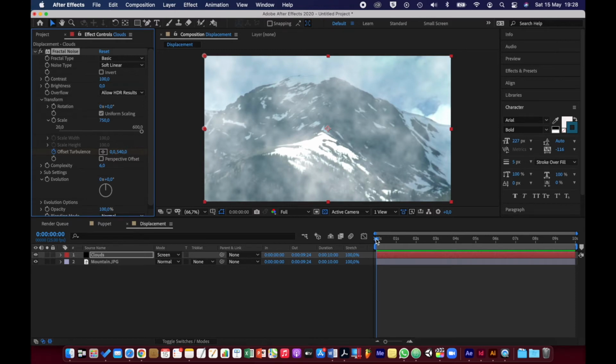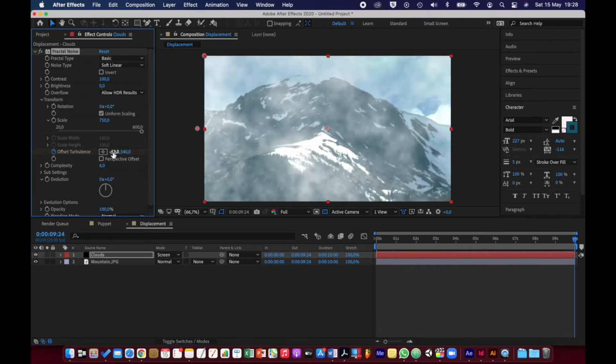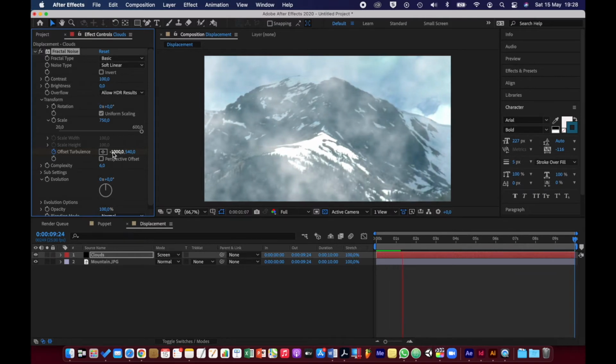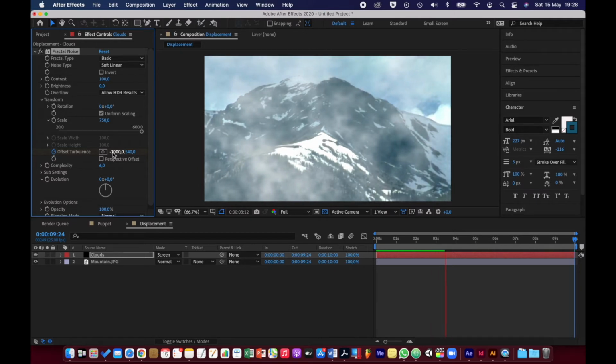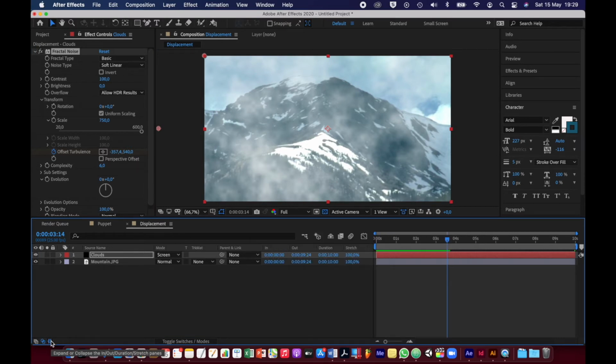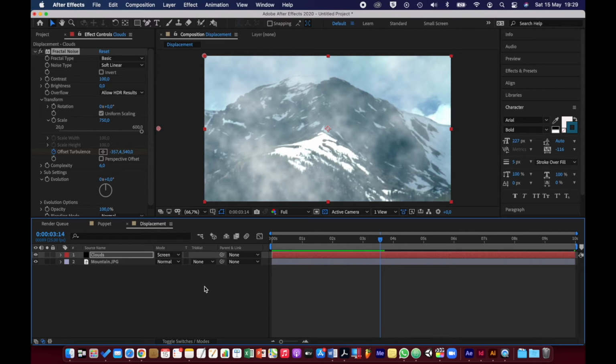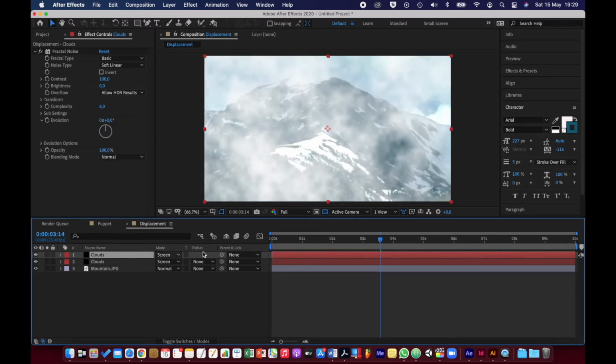Then I'm going to go to the end of my timeline, and I'm going to change that offset turbulence to minus 1000. So if I play that back, you'll see that I've got this sort of cloud effect wisping across the scene. I don't actually need this stretch details there. And then I'm going to duplicate that layer. So clouds, Command or Control D to duplicate. And then I'm just going to change those settings.